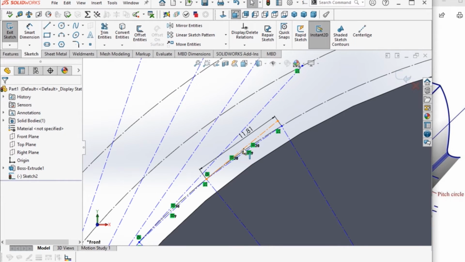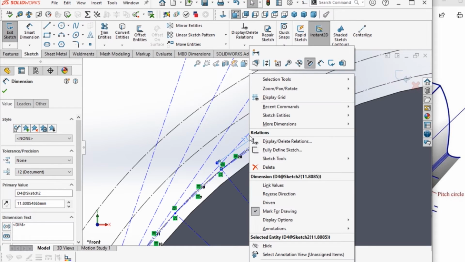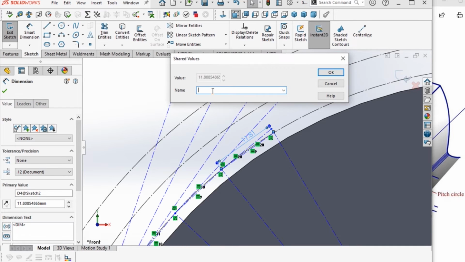So the law that will guide us is that the first line will be equal to this length, second line will be twice this length, third line will be 3 times this length, fourth will be 4 times this length, fifth will be 5 times this length. So you'll have to give this line some relation. Okay, so highlight this line, just bring your icon on this line and right click, click on link values. So we'll give it a name, let's say value.